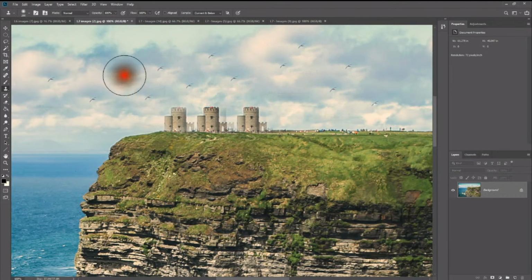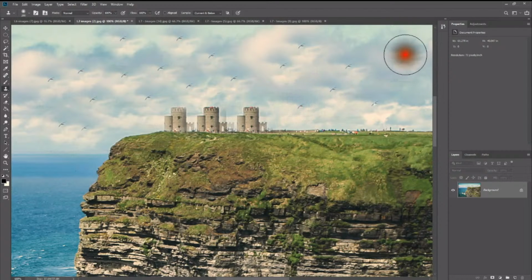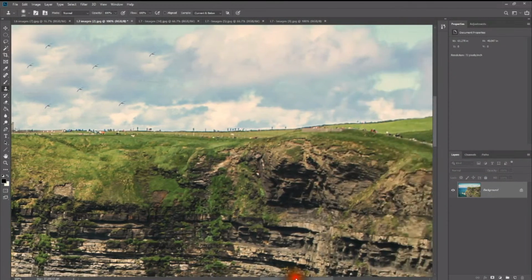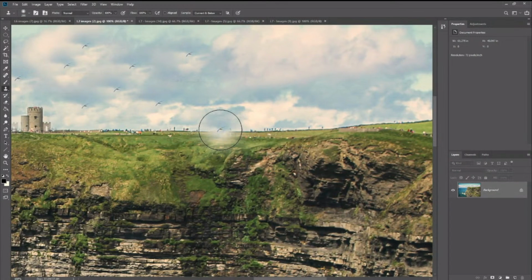Okay, so that's what the clone stamp tool does, and we can use this again for object removal. So let's move across the edge of the photograph here, and we've got lots and lots of people in the shot. Say we want to remove some of these people. So I'd make my brush smaller, just using the square brackets here to make the brush smaller.